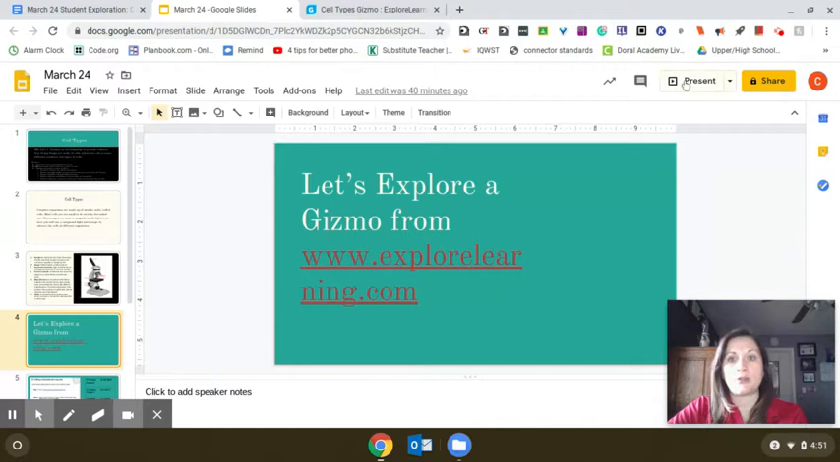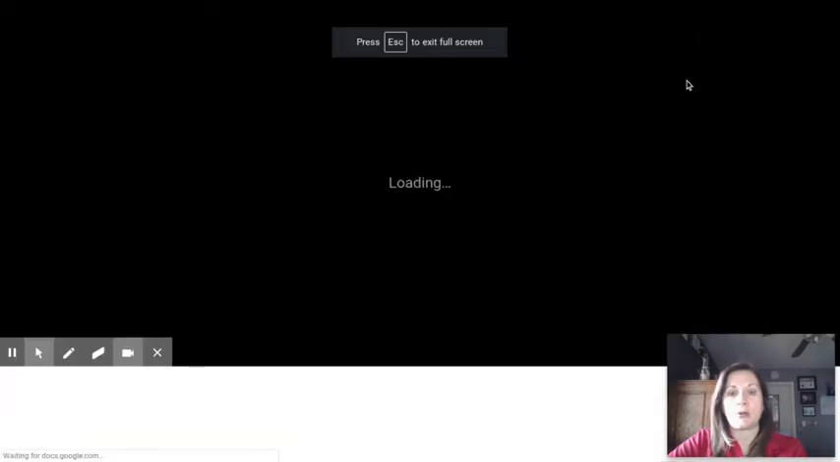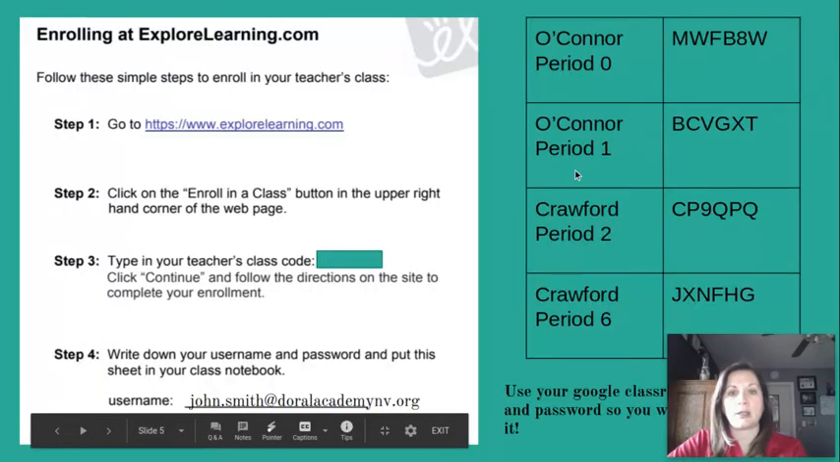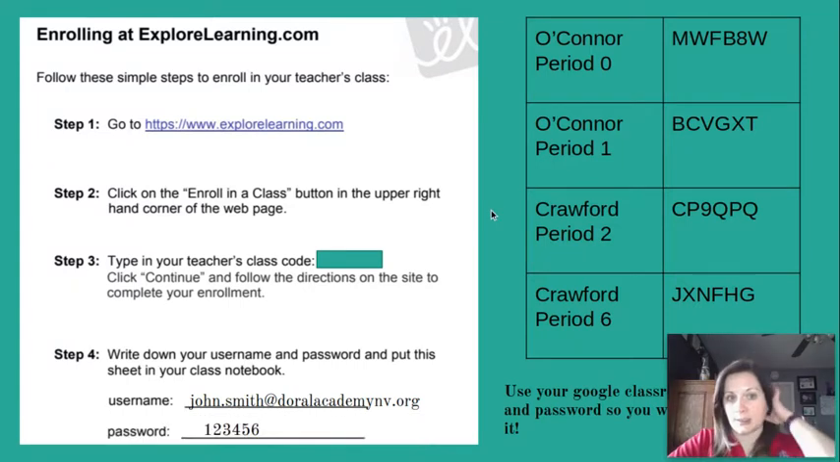All right, so now I'm going to show you how I want you to set up that account in case you haven't done it. I did send this out to you earlier in email, so that you could set this up, or through Class Dojo. So here are the simple steps. You're going to go to the Explore Learning website. You're going to click on Enroll. Actually, the actual button says Sign in/enroll. Then you go enroll in a class.